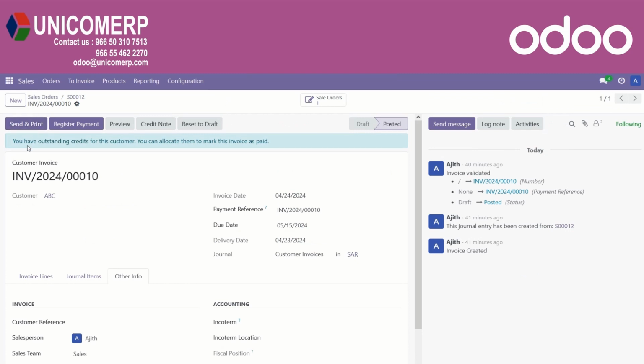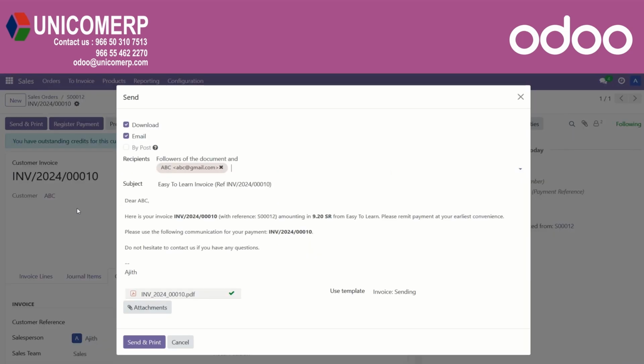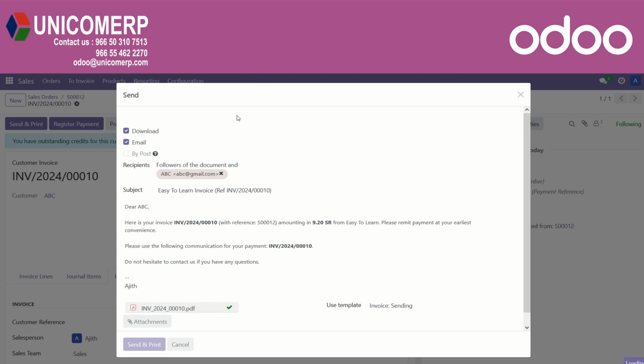We can send the invoice made to the respective customer by clicking on Send and Print button. When the tab for sending the invoice appears, we can either print it or send it by post or email as per our requirements. Click on the Send and Print button to send the invoice to the customer.